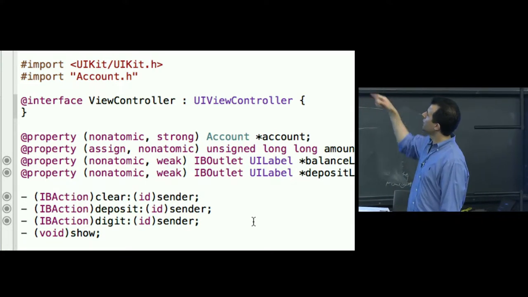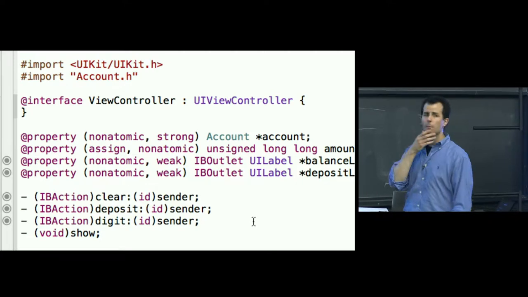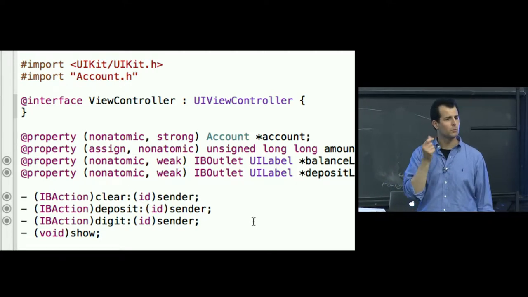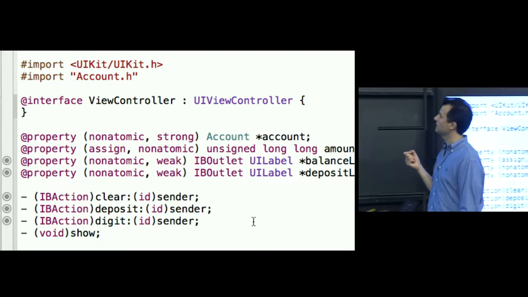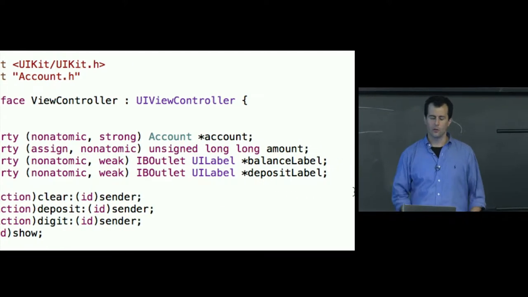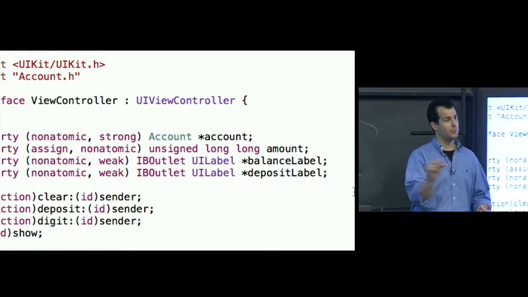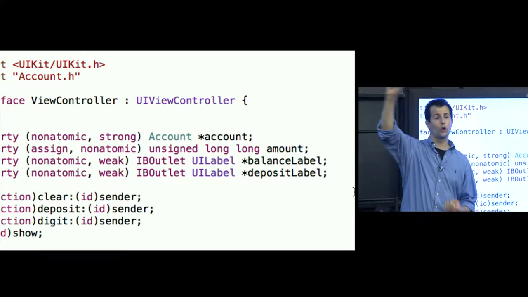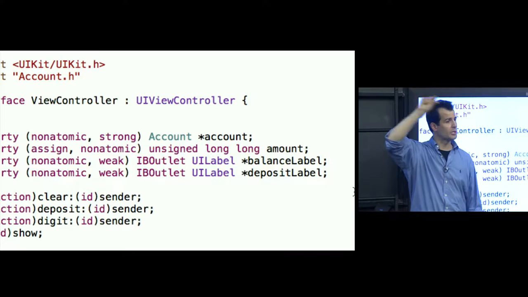What's next? A long long amount. I'm not sure why there's an amount there, so we'll come back to that. There seems to be some duplication here for some reason, but we'll come back to that. And then here's the IBOutlet and the IBAction that I mentioned earlier. I apparently called it balance label for the balance at the bottom and deposit label for the current number I'm typing in at the top, just like a calculator.